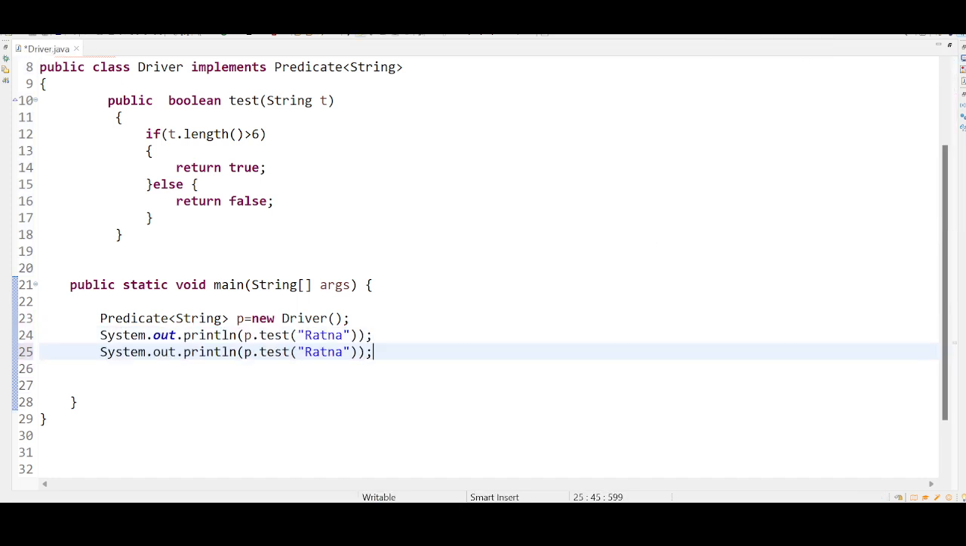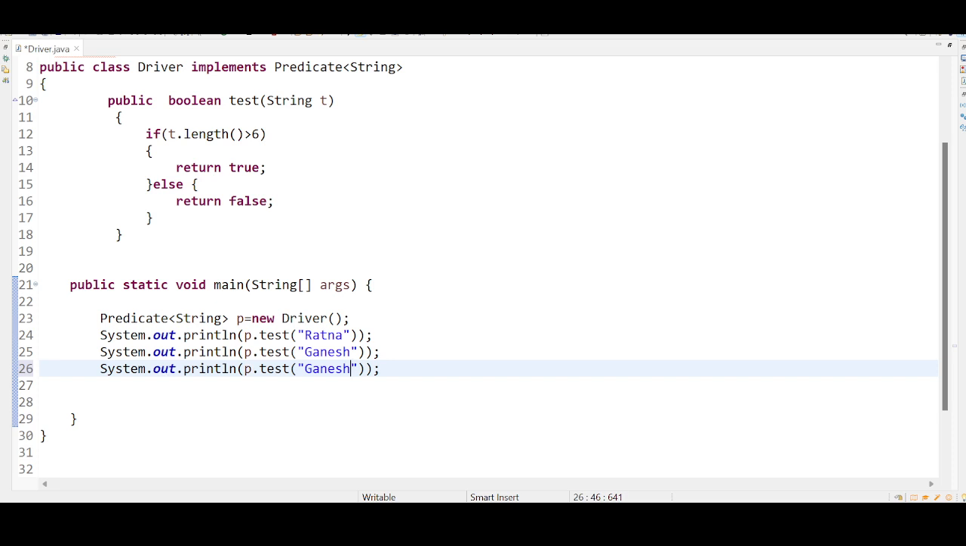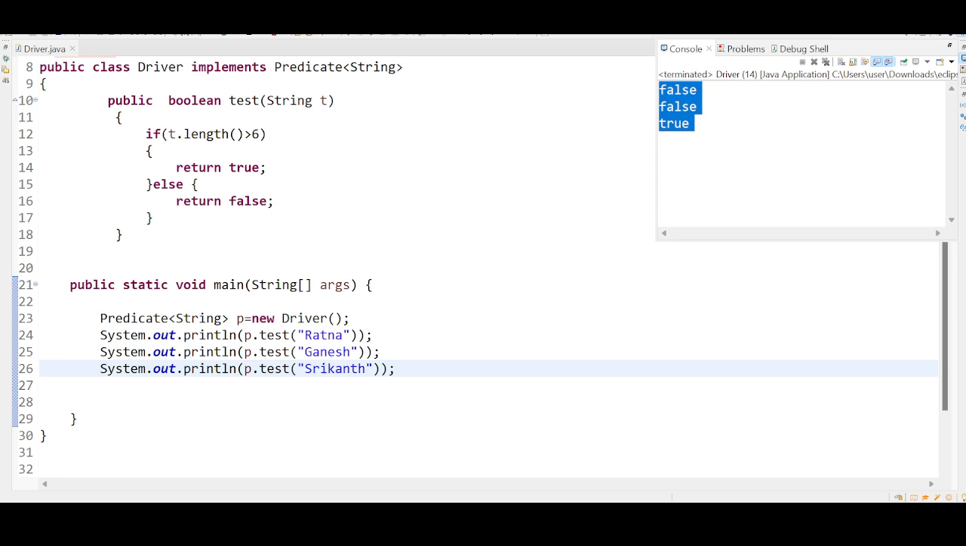And second case, Ganesh. Ganesh is also not greater, but it is equal to 6. So the condition is greater than 6. Length should be greater than 6. So it is returning false. Third one is Srikanth. For Srikanth, it is greater, so it should return true. Right? So we have done this without using what? Lambda expressions.